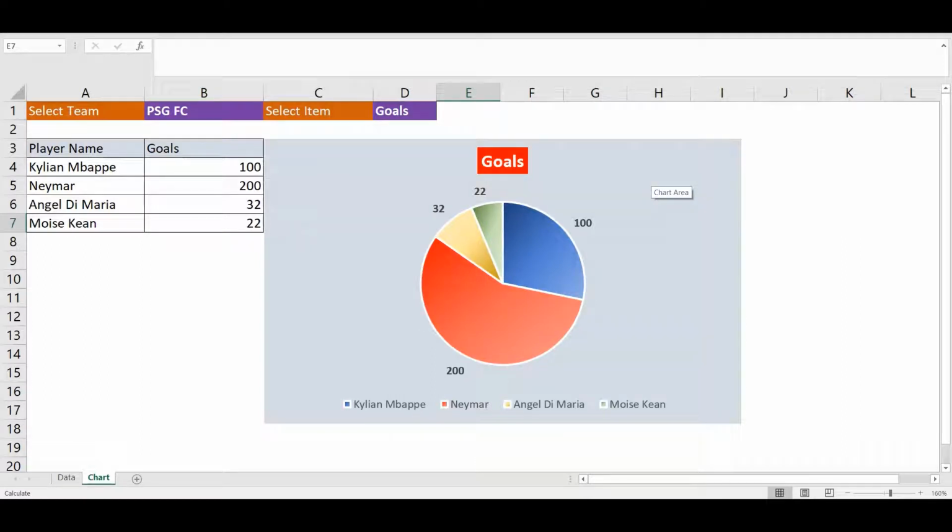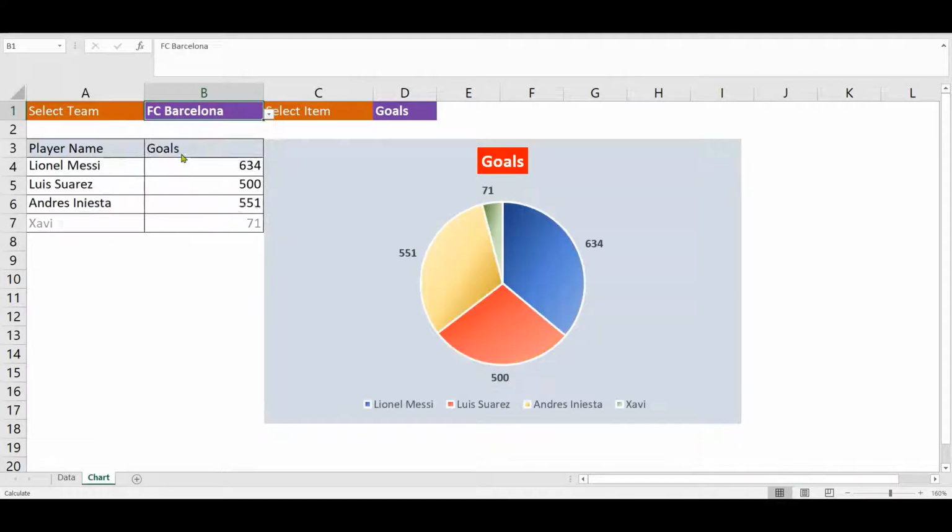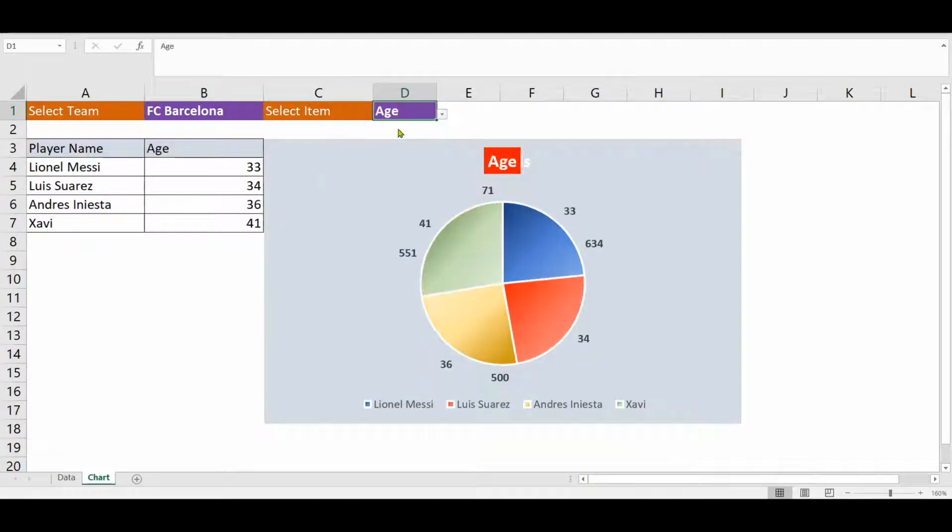In today's video we are going to see a cool Excel trick where we are going to generate charts in a completely dynamic way. If you look at the screen, we have a pie chart that shows the attributes of football players. I'm going to generate this chart in a completely dynamic way, so that based on the teams I select, as well as the attribute I select, the pie chart is generated dynamically. So let's see how to do this.